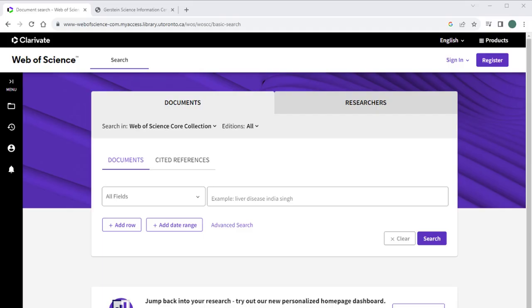Web of Science is a multidisciplinary search platform containing articles on life sciences, biomedical sciences, engineering, computer science, social sciences, as well as the arts and humanities. A major benefit of utilizing this comprehensive platform is that it can retrieve articles from various disciplines.